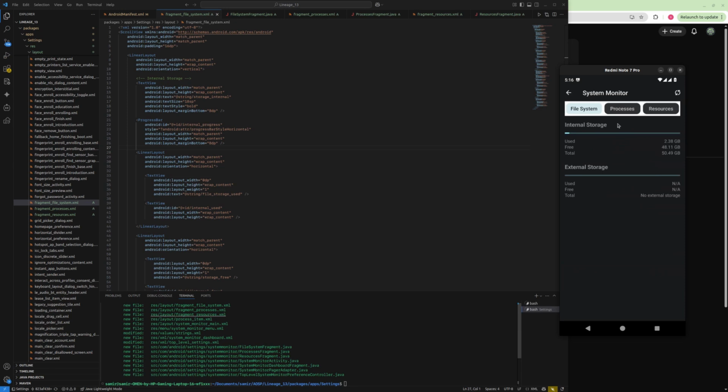One is internal storage and one is external storage. This page is showing the internal storage free and total, including external storage also. In this device no external storage is there, so it is showing no external storage.